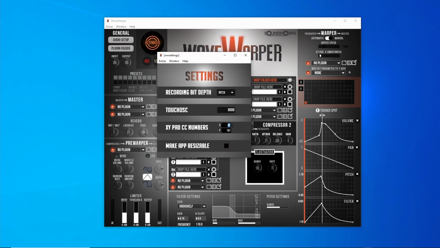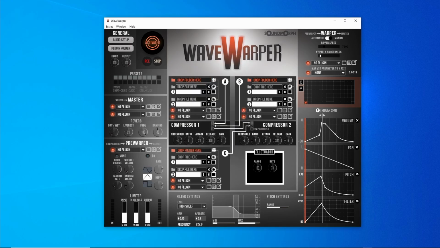And then for the XY pad, I'm going to set this to my mod wheel and pitch bend. So I have 1 and 11 here. So that's for this up here. So now I can control this here with my keyboard, with the faders on my keyboard. So that's awesome. All right. And now I think we're ready to get started.